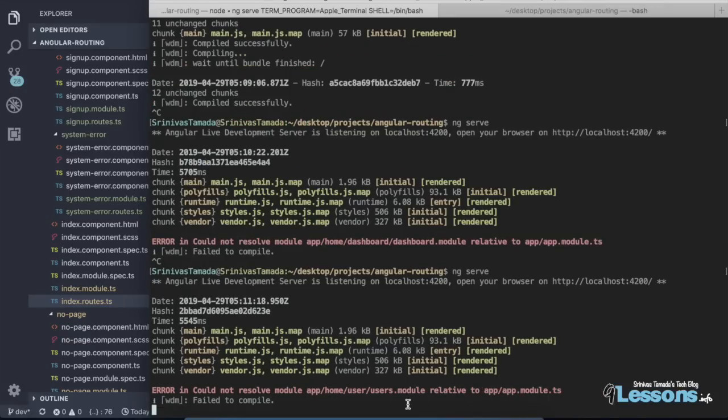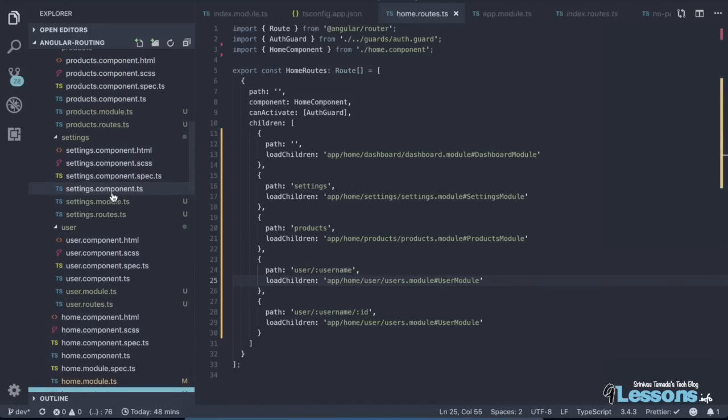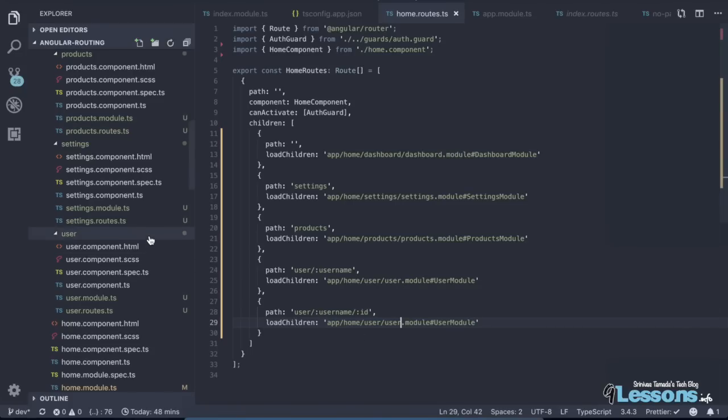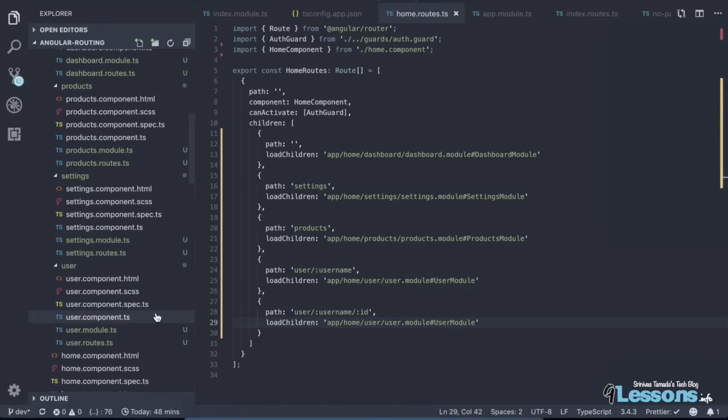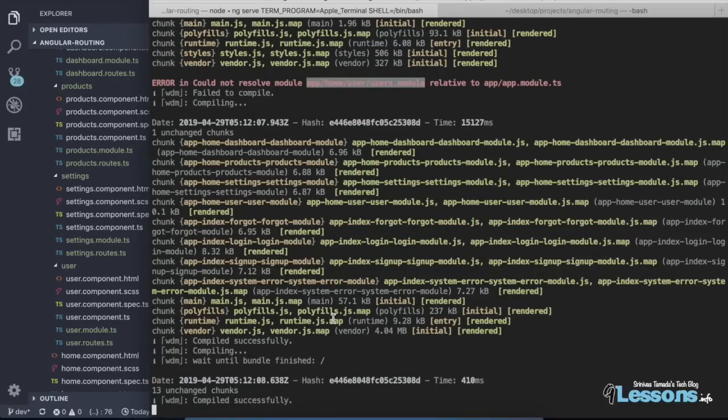Yeah, there is another issue. Let me check what is exactly happening in the home user module. Yeah, I think I gave the wrong names here. I think it's a user module, not users module. Let's save it and see again. We'll see if we get any error. Yeah, now the build is good.